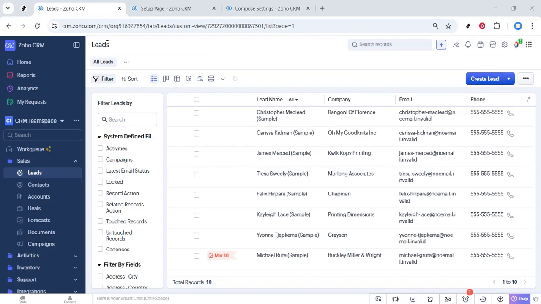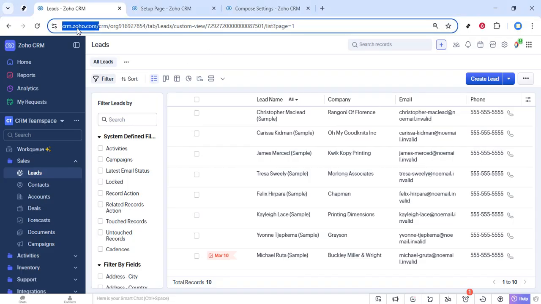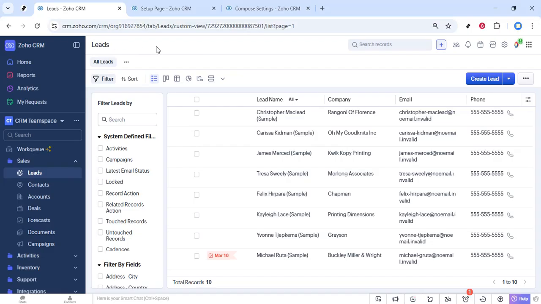First, open your web browser and go to crm.zoho.com. If you're not already signed in, log into your Zoho CRM account using your usual credentials. It's helpful to do this on a desktop or laptop rather than a mobile device, just because the settings area is easier to navigate on a larger screen.